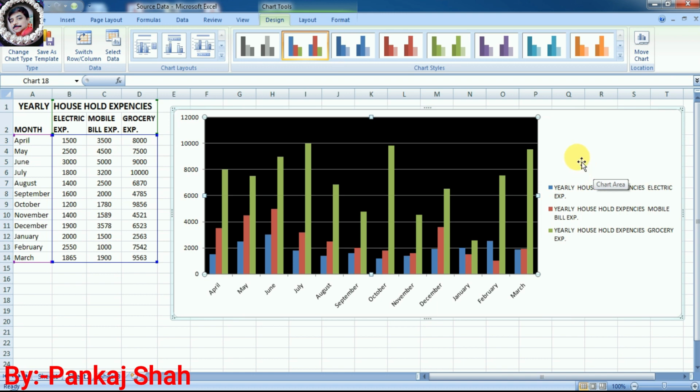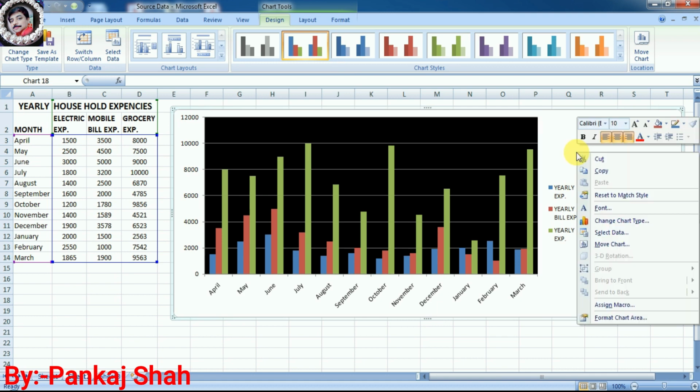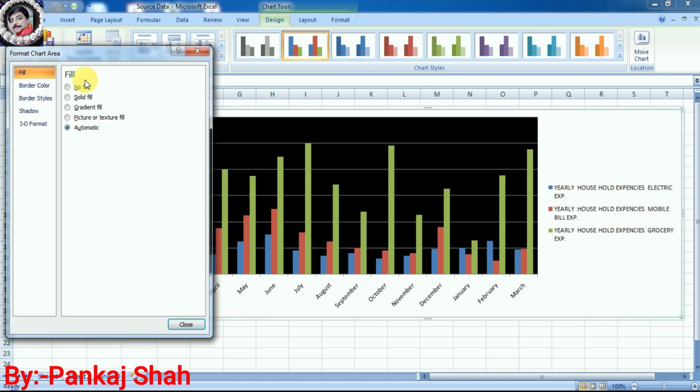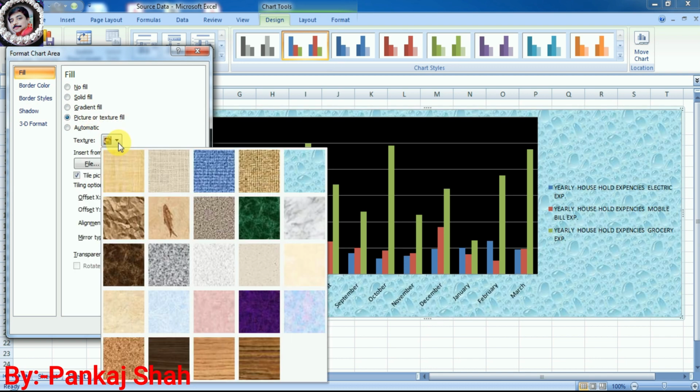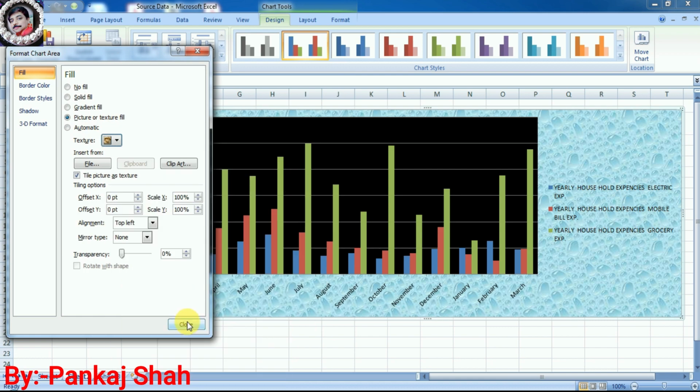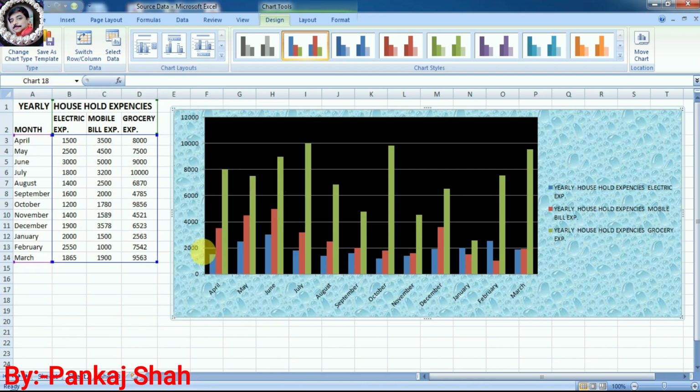Now how can we change the chart area option, how can we decorate a chart area? Just right click here, same step, format chart area option. The same dialog box opens once again. Here I want to select a texture. There are different types of textures available here. Select your desired texture and click the close button, and you can see our chart looks very attractive.